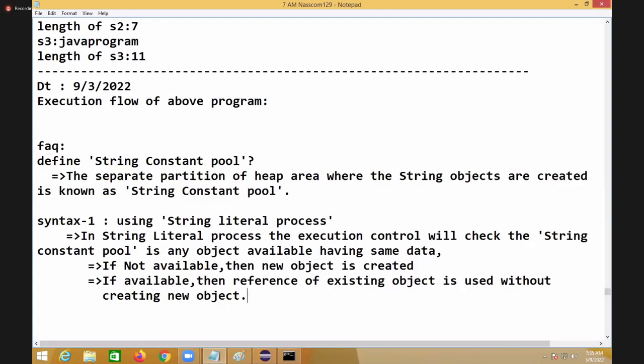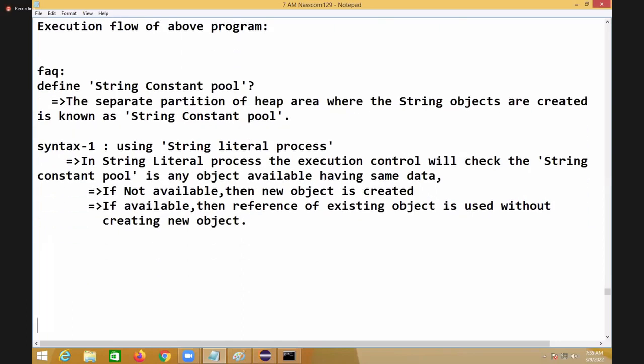In the string literal process, the execution control will check the string constant pool for any object available having the same data. If not available, then a new object is created. If available, then the reference of the existing object is used without creating a new object. It's a theory. Now look here.